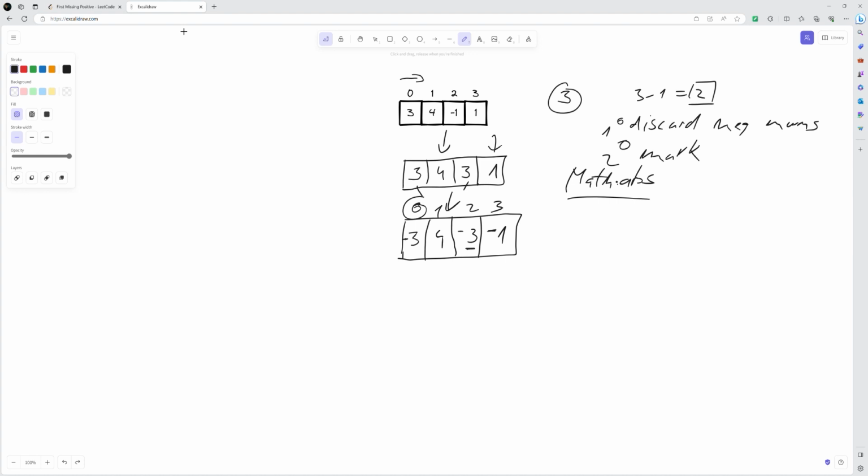Once we find the first positive number, we will do the inverse transformation to find the corresponding element that is missing, because we have never found it, and we never marked its corresponding index negative. So in this case, the first positive number is 4. It matches index 1, and we basically do 1 plus 1 to find the element that's missing. And in this case, it's number 2. So number 2 is the first positive element that's missing.